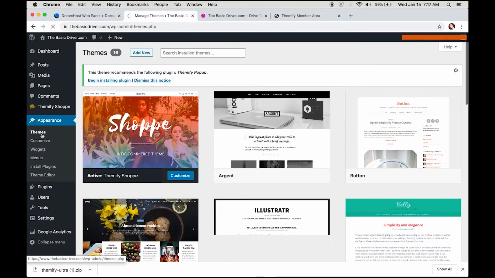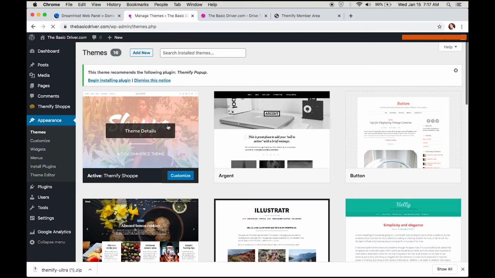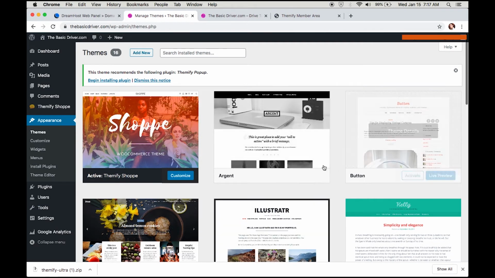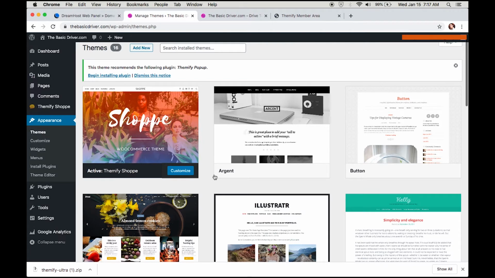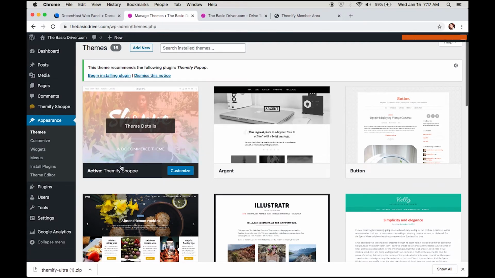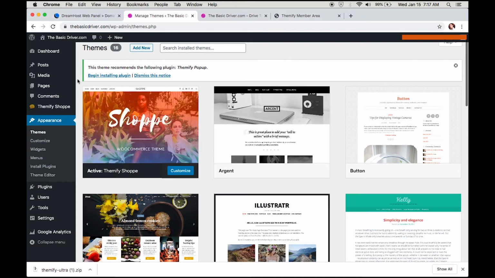Once it's uploaded, you're going to see it here as one of your other options. What you want to do is when you click on the Ultra theme, you want to click Activate. Once it's activated, it'll show up like this with this sign here that says Active, and it'll show you your version. Now that we're all set, we can now go to the first page we're going to create.